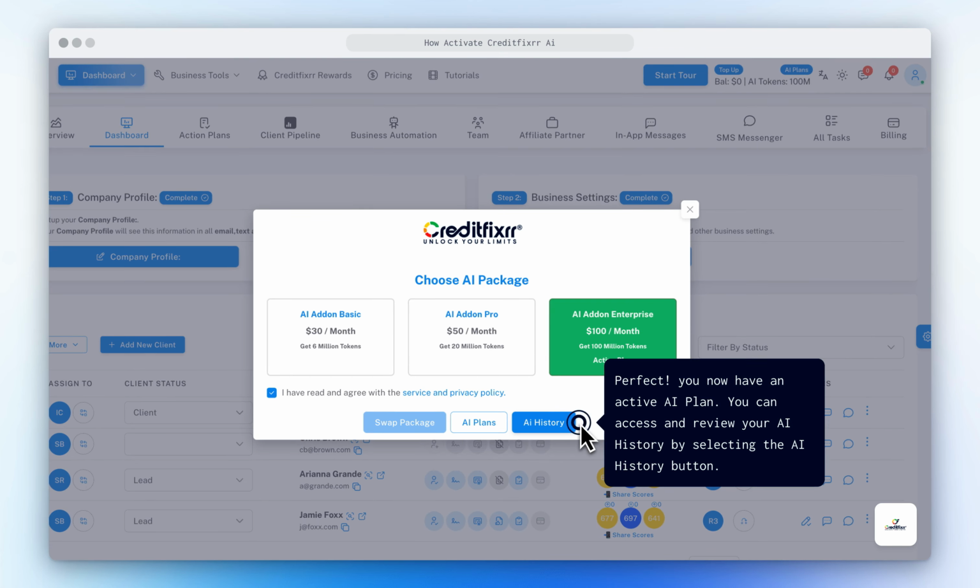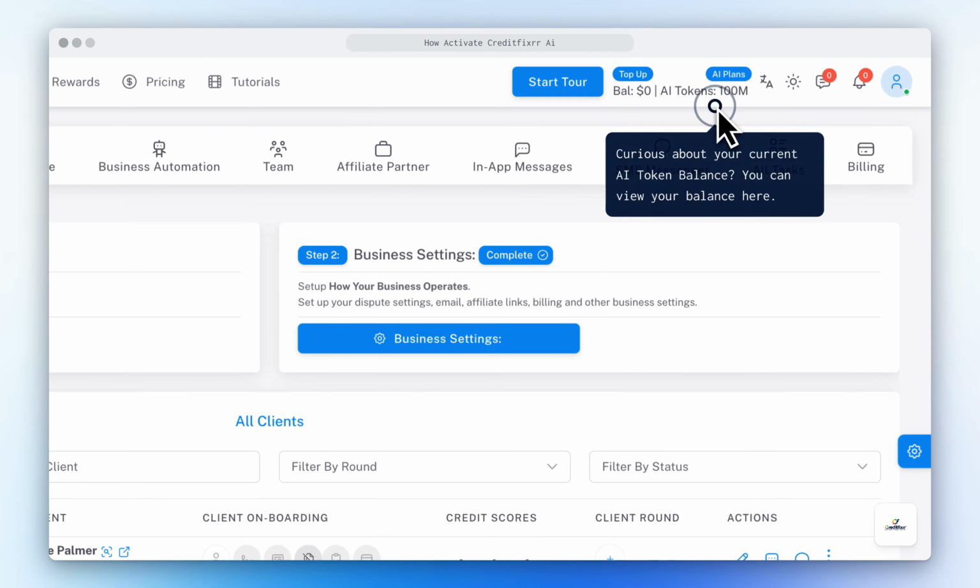Perfect! You now have an active AI plan. You can access and review your AI history by selecting the AI History button. Curious about your current AI token balance? You can view your balance here.